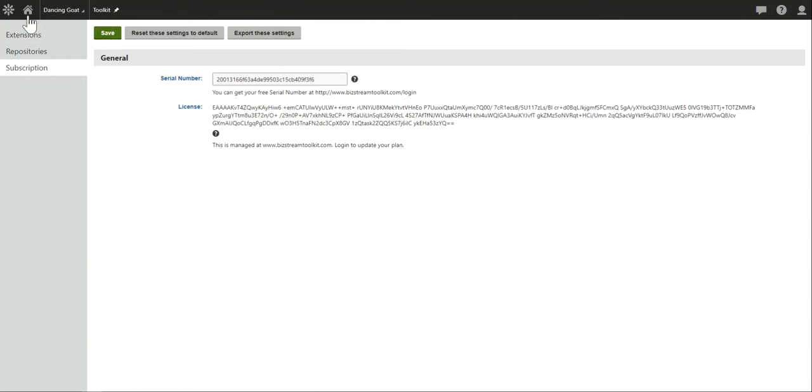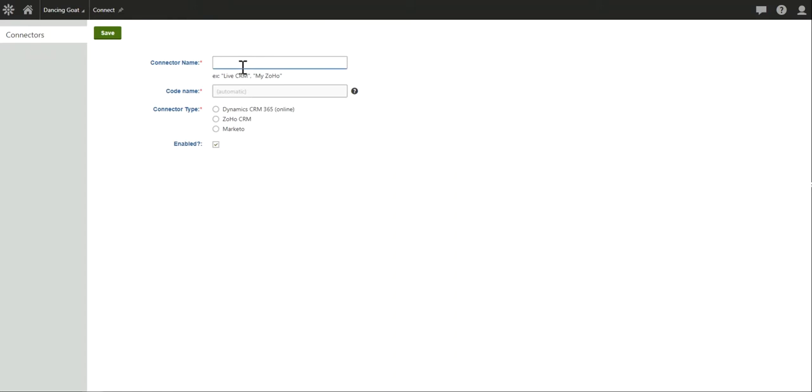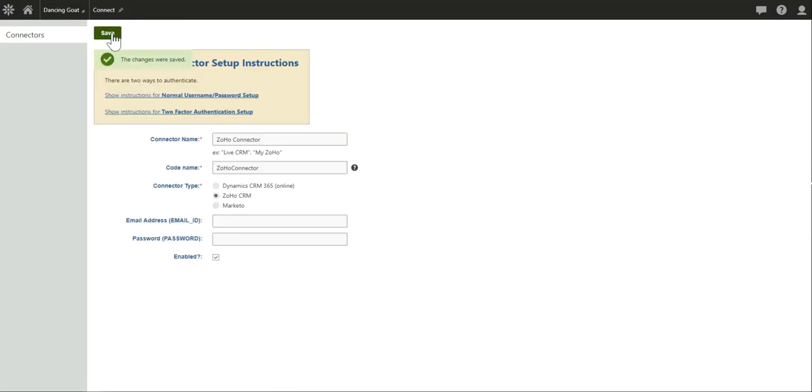Once you've added your serial number, you can set up the connector and associate it with the Kentico form. Launch the Connect application and add a new connector. Give your connector a name and select the connector type. In this case, we'll be setting up a Zoho CRM connector. Save it. Then enter in the email address and password associated with your CRM. Save it again.